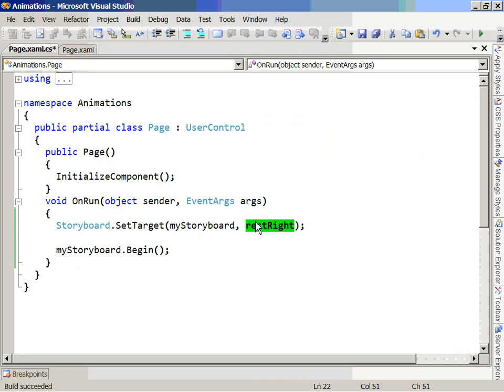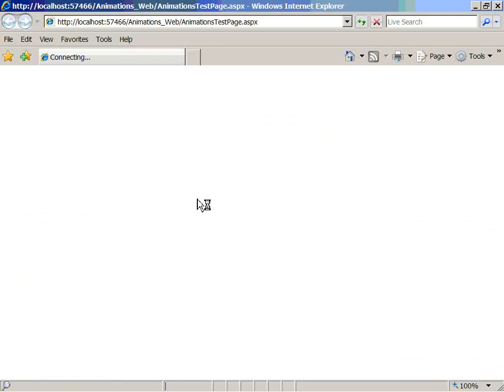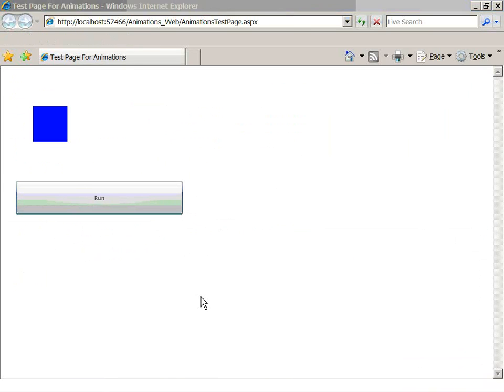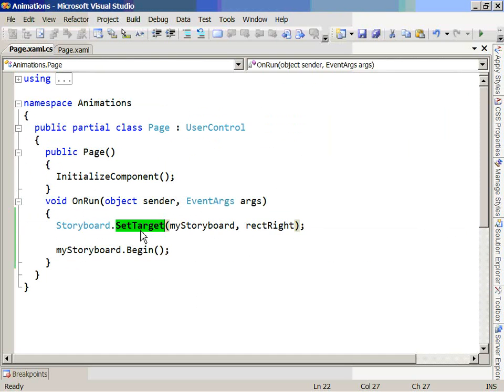We go build, press F5, and once again we should see the rectangle on the right being affected by these things. So once again over there it is. So there's a number of ways of doing it. Fundamentally it's whether you use set target or set target name, and then there's also the question of whether you use Storyboard dot, the static method, or whether you use my storyboard dot set value, the instance method.